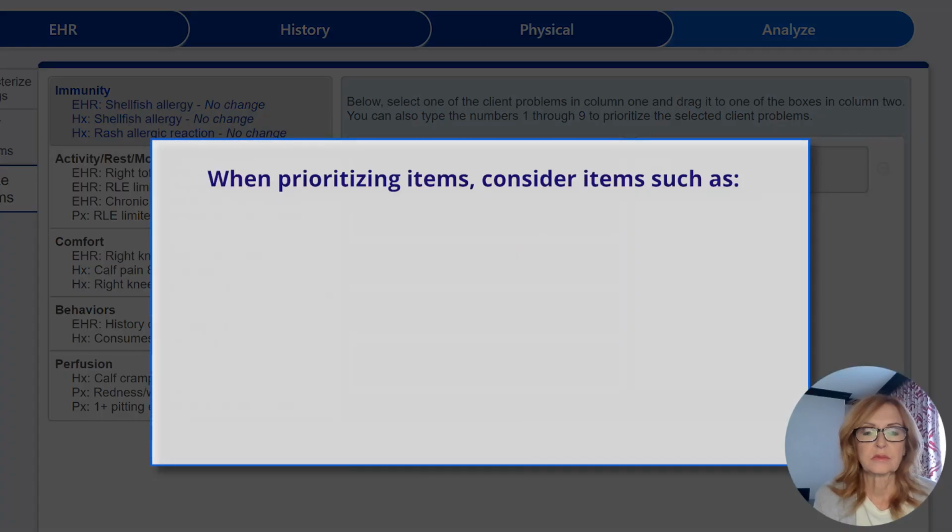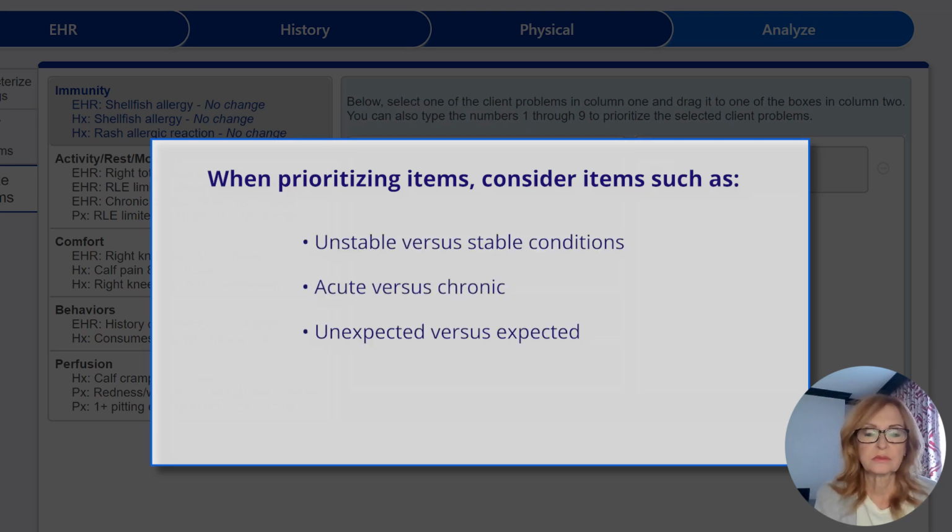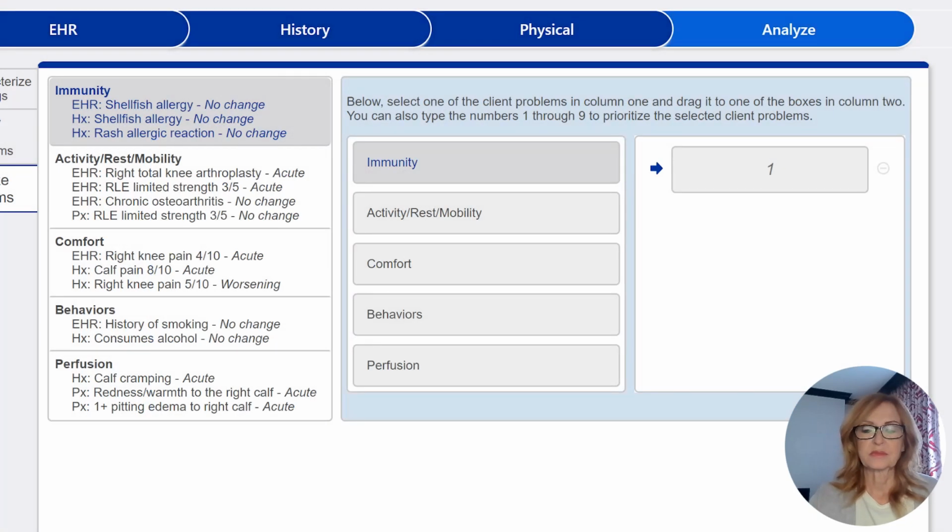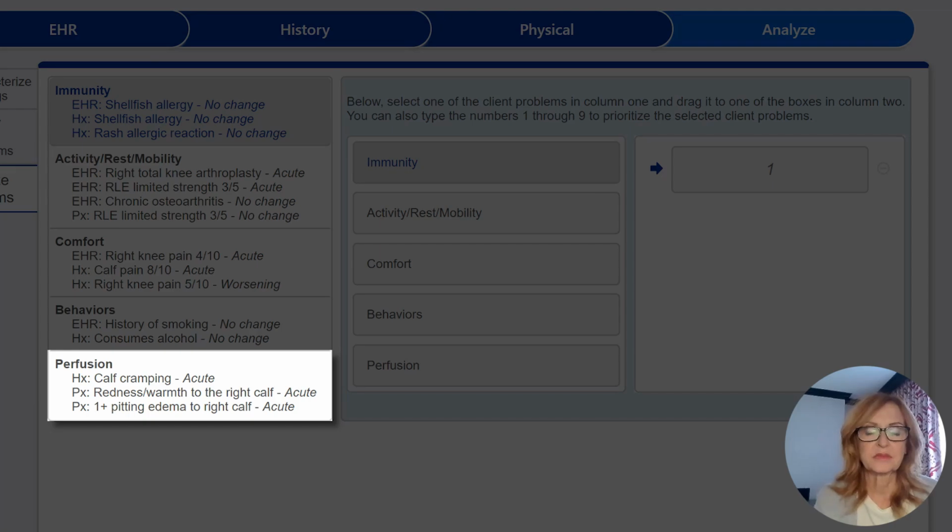When prioritizing items, consider items such as unstable versus stable conditions, acute versus chronic, unexpected versus expected, physical versus psychosocial, and ABC items. In this case, we would select perfusion as our number 1 priority.